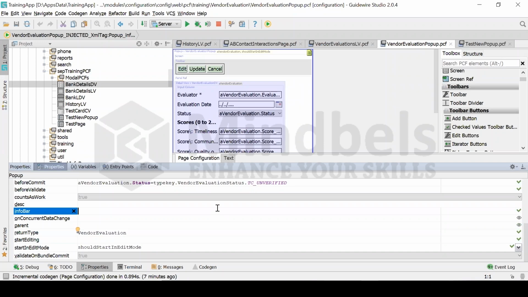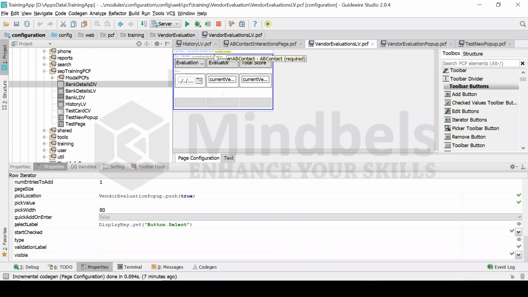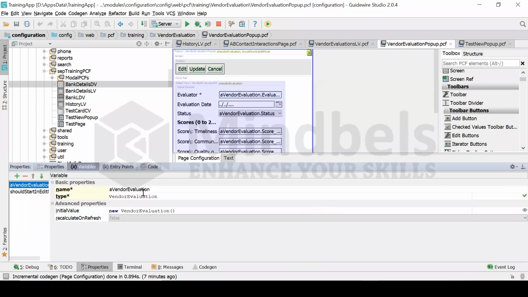I think there is one more thing which I have to say. Is this one. A vendor evaluation, and this initial value, new vendor evaluation. Now why is this getting used, or why do you have to use it here? So the thing is, when you are calling this vendor evaluation object, it doesn't have a state, an initial state.